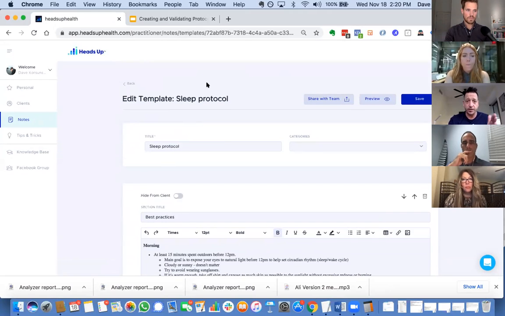So this is where you'll build up your library of protocols. And that just helps to save time. It helps to keep all the communication centralized. And it just gives you some really easy ways to take the objective data, combine it with the notes and the protocols, and that's where it starts to get fun. So that's the feature in a nutshell.